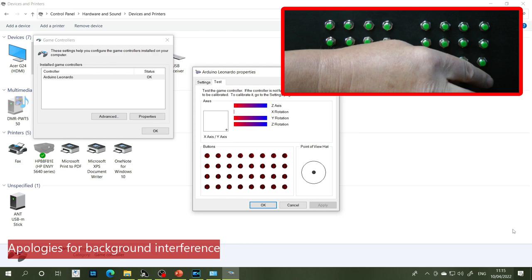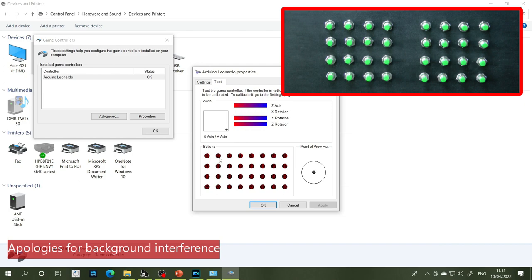So that's excellent. Now that we know that all of these illuminate, we know that our wiring for our 32 push buttons is correct. Everything is working through the multiplexers and back to the Leonardo as it should. What we should be able to do next is go into Microsoft Flight Simulator 2020 or X-Plane 11, and freely assign each of these buttons as required in those programs. Before we do that, however, we need to have a look at the sketch code that goes along with all of this.